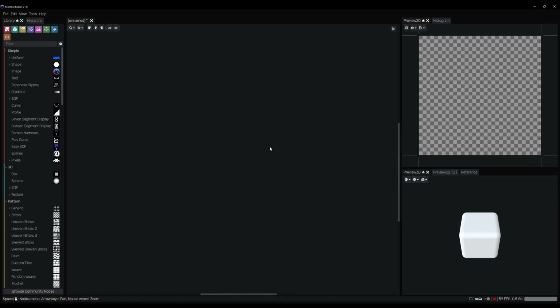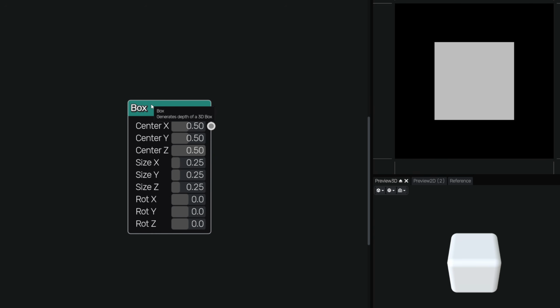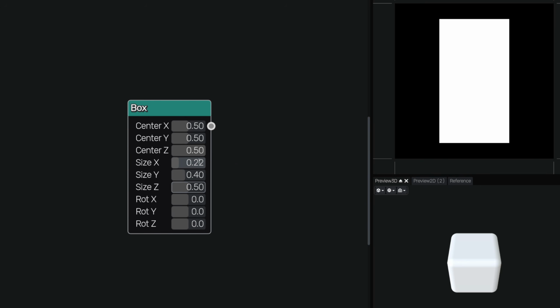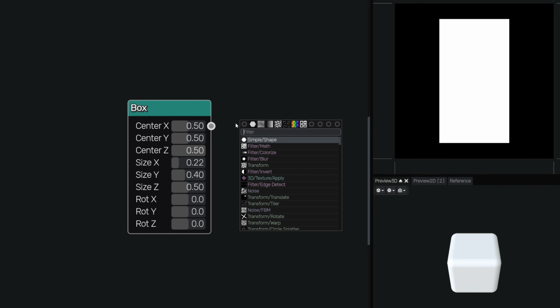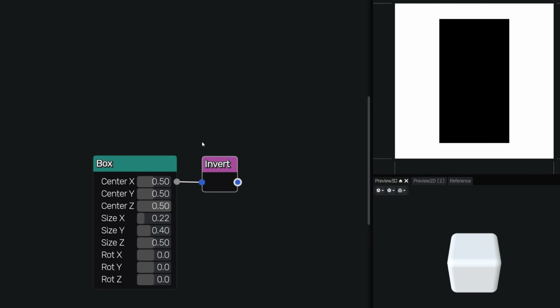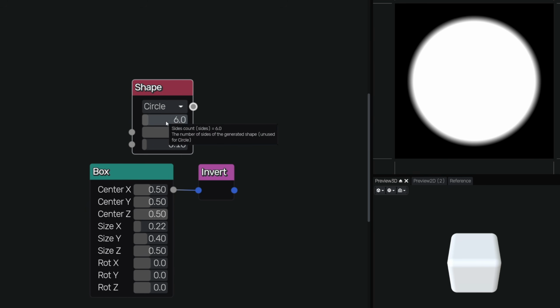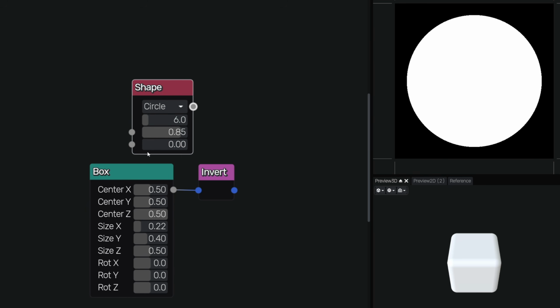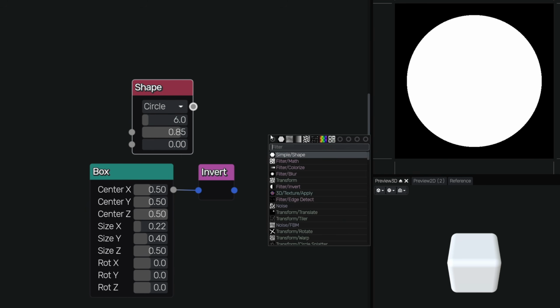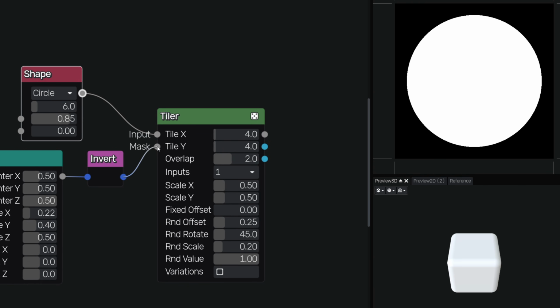Once you install it and you open it up, we can begin by searching for a box. This is going to be a very interesting texture. We want to create a rectangle by playing with the size, and then we want to invert this. This is going to work as a mask, because we are going to pick up a shape, a circle with 0 feather, so it has this hard edge, and with the tiler, circle is going to go to tile X and the inverted rectangle to the tile Y.